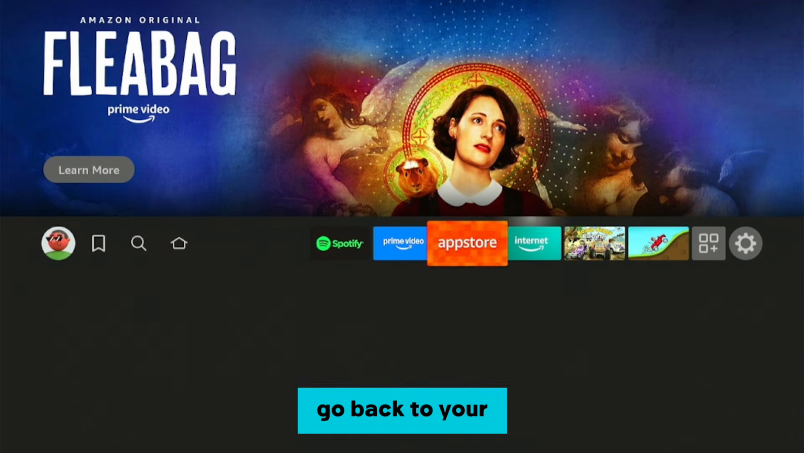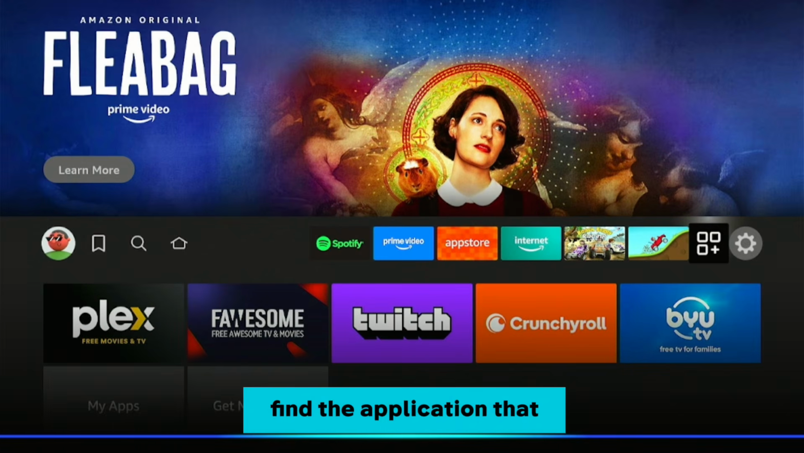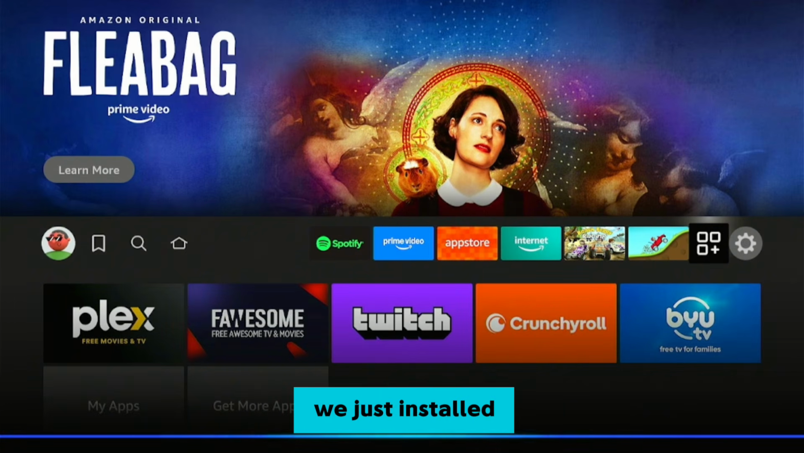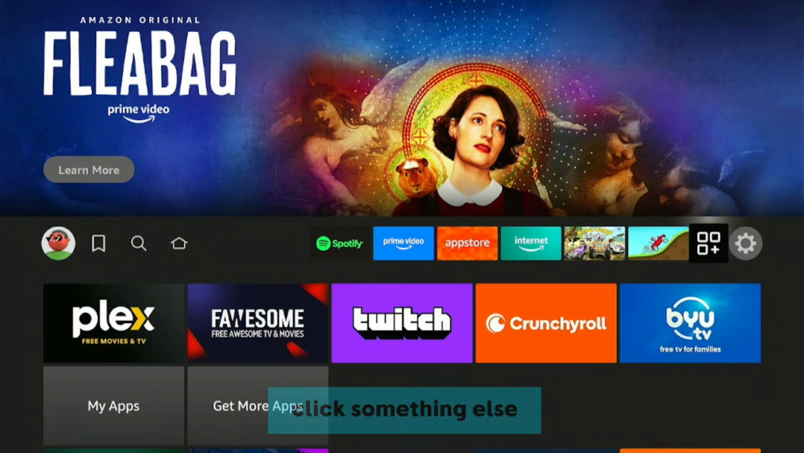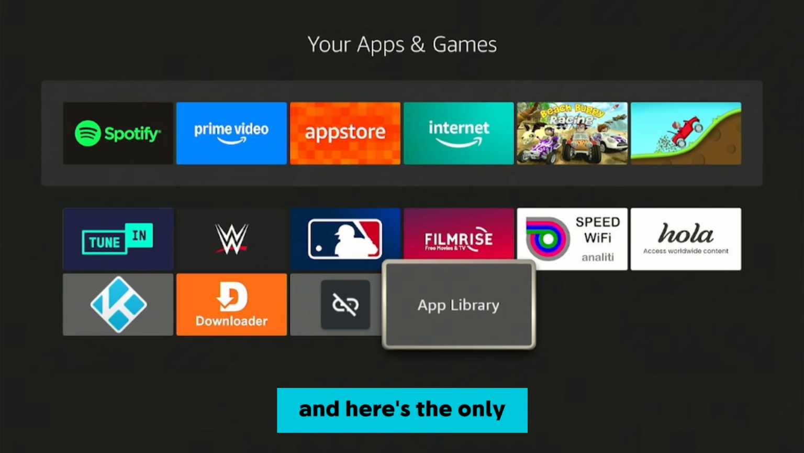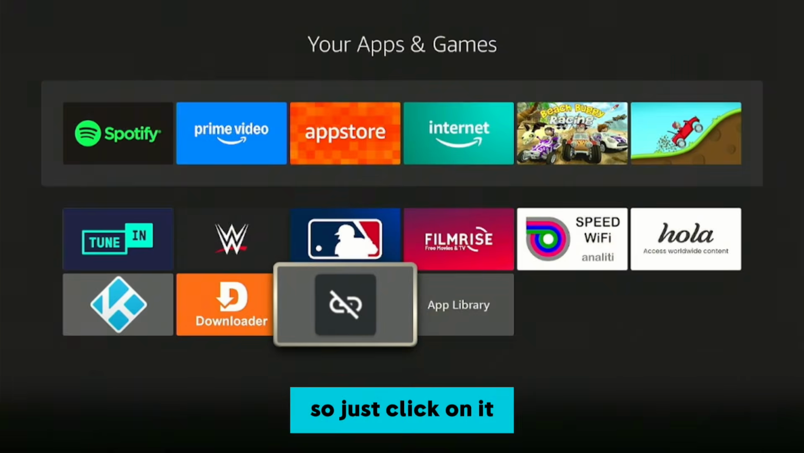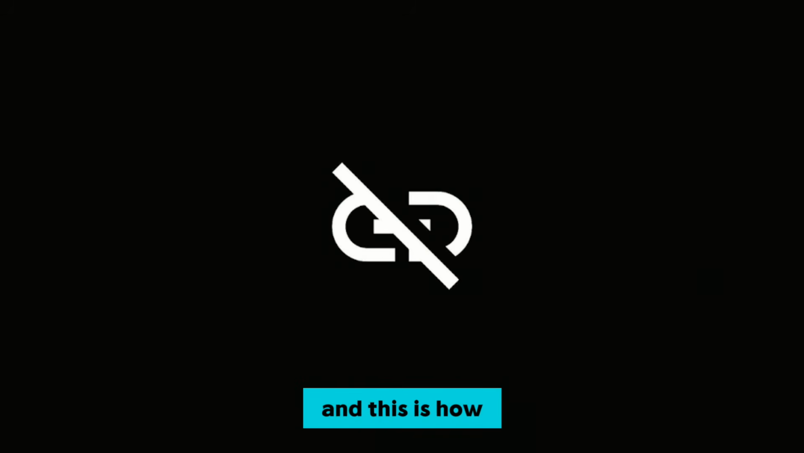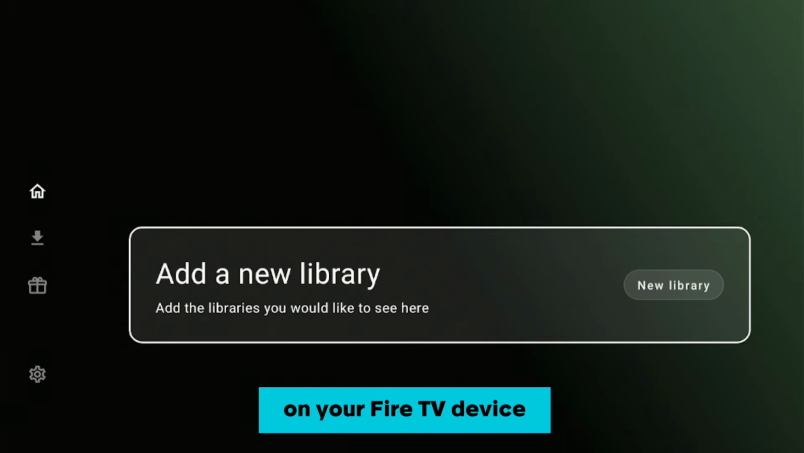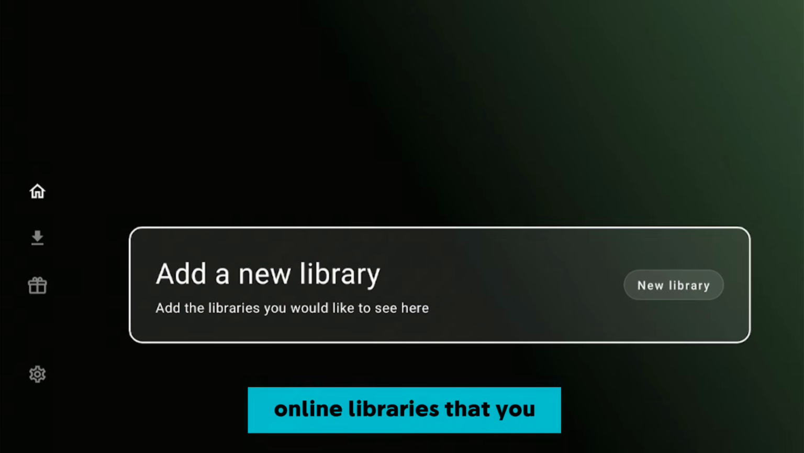Now once you're here, go back to your app library. And in your app library, you are going to find the application that we just installed. Sorry, I mistakenly clicked something else. So go back to your app library, and here's the Unlinked application that we just installed. That's what we're going to be using. Just click on it, and this is how it should look on your Fire TV device for the very first time.